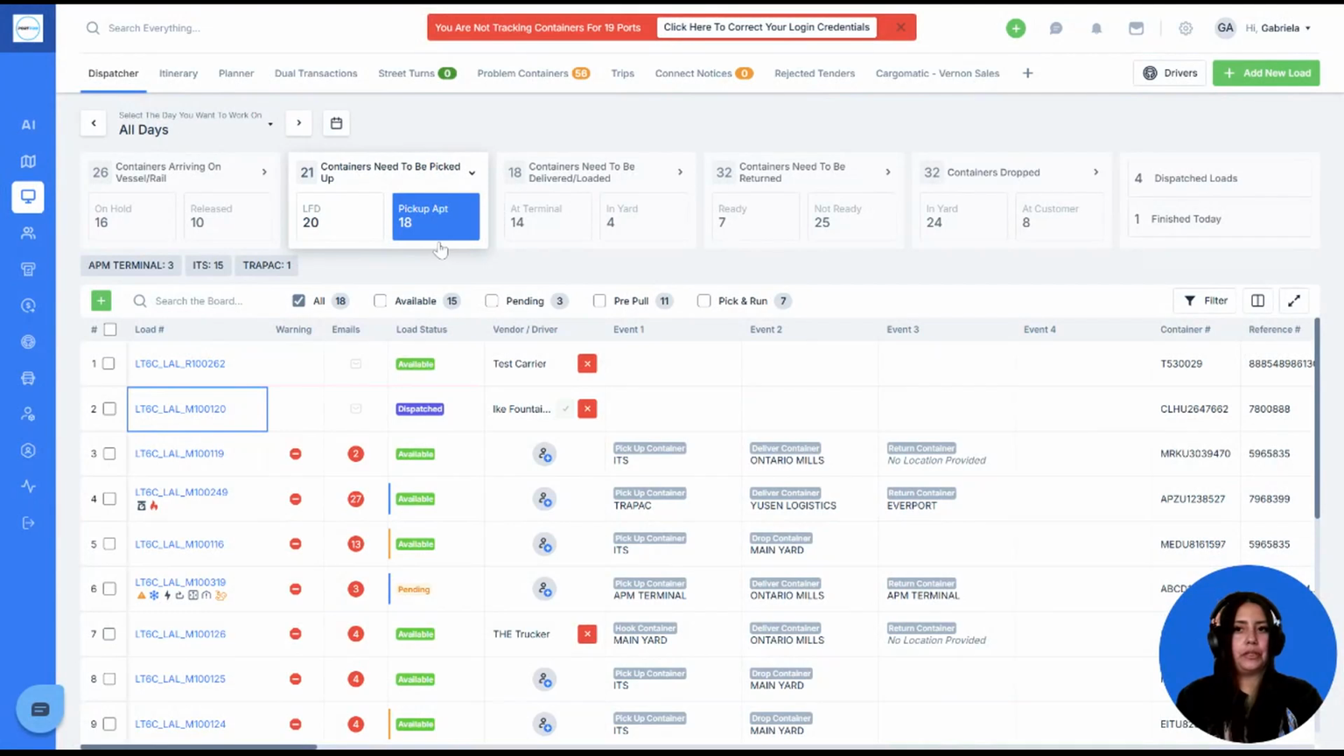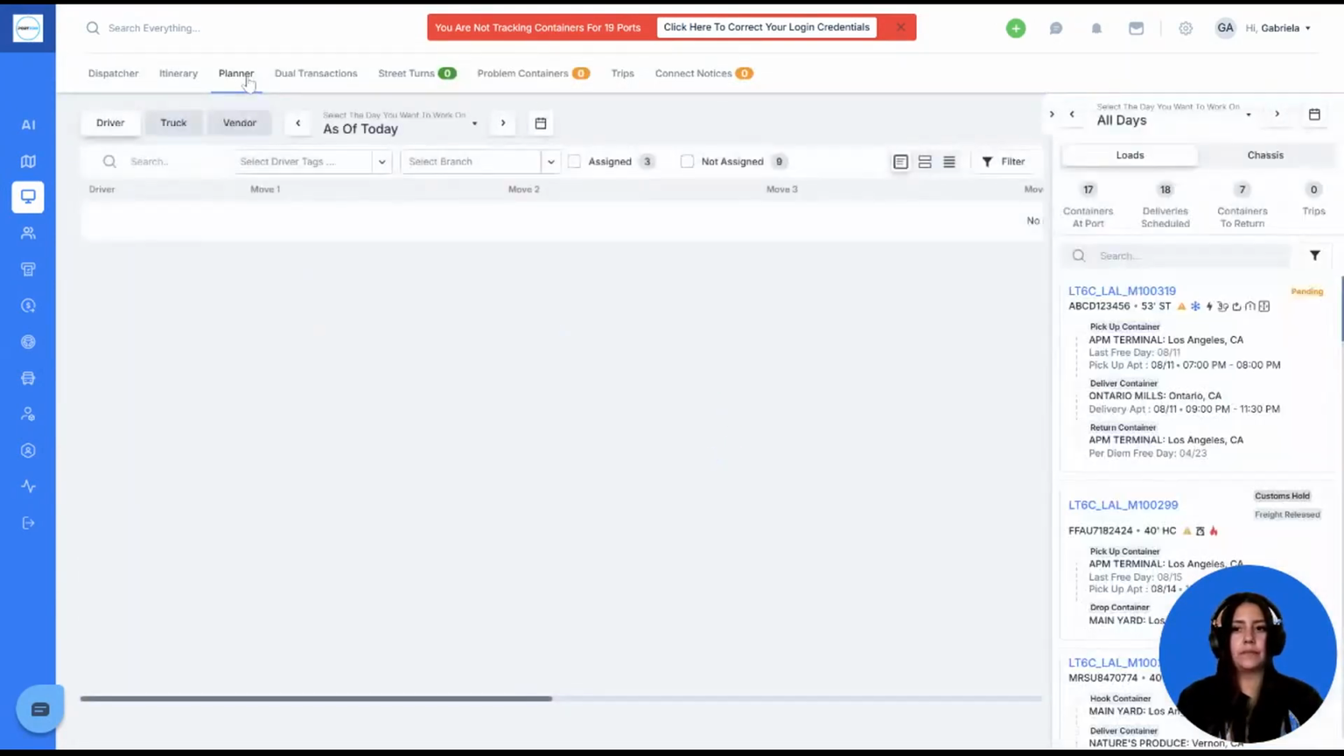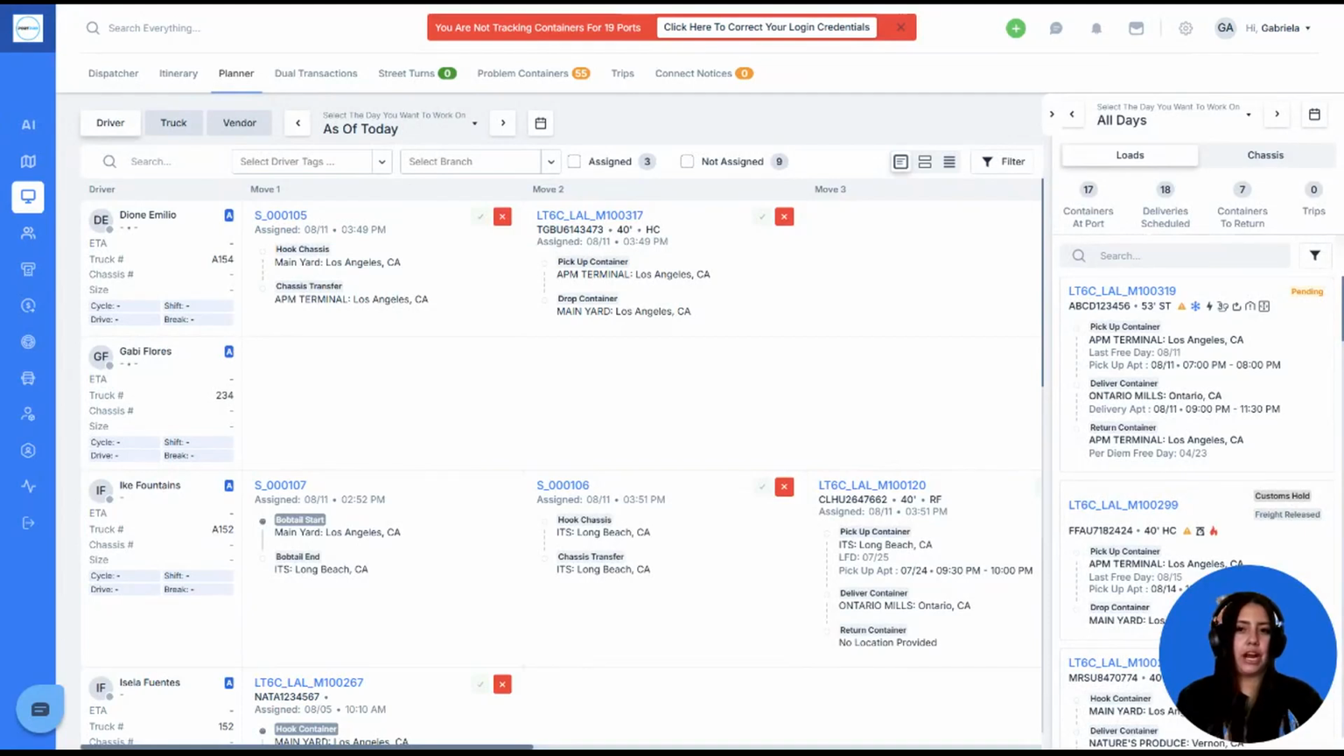Next, I'm going to show you the planner, which is actually going to be the fourth way of dispatching a driver. So to access the planner, I'm going to go to this menu up at the top. And then we will see our planner open up here. So within the planner, you are able to use this for pre-planning for the next shift, for the next day, for the week, just depending on how you want to start pre-dispatching your drivers.